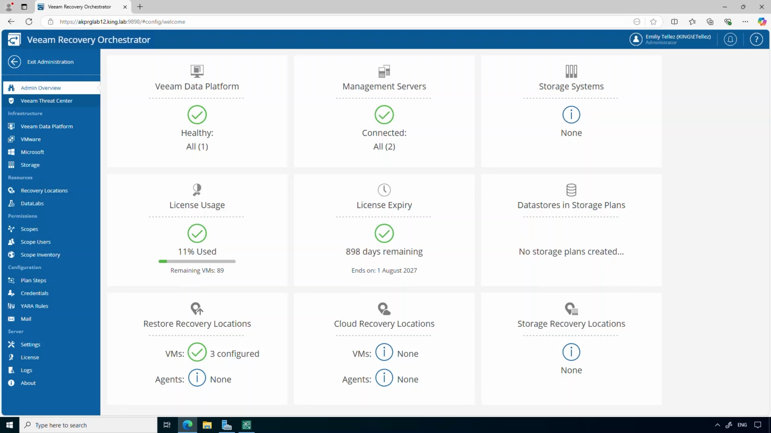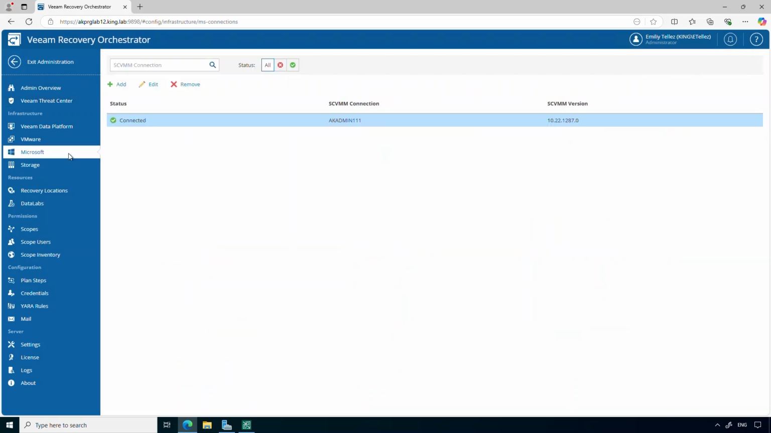Okay, so here we are in Veeam Recovery Orchestrator. Now there's a few new things that we want to call out with the 7.2 release. Number one, probably one of the most highly anticipated and asked for feature requests was the support for Microsoft Hyper-V. So here inside of Veeam Recovery Orchestrator, we now have the opportunity to add in our Hyper-V environment.